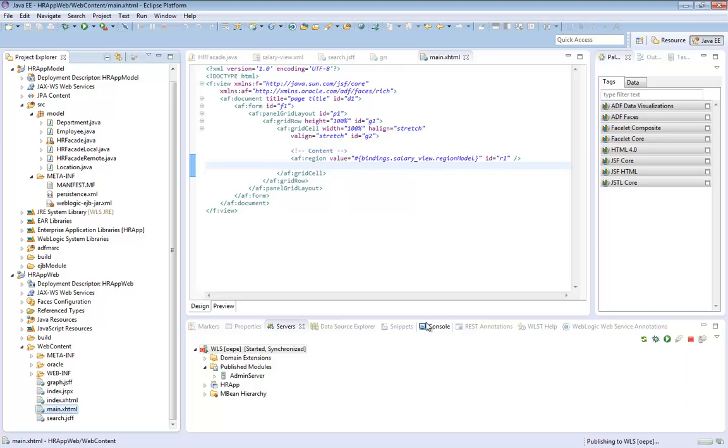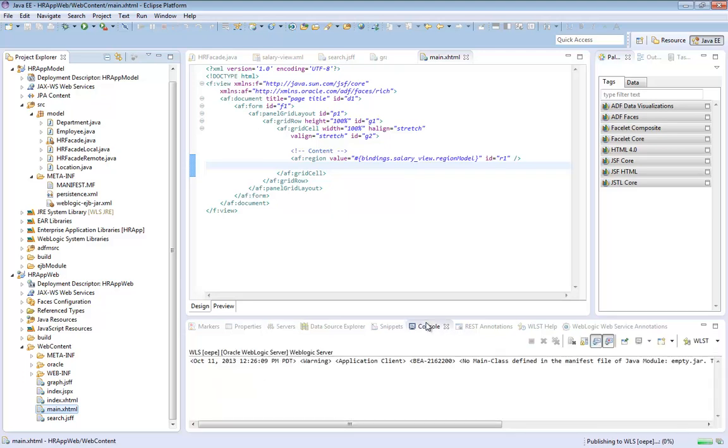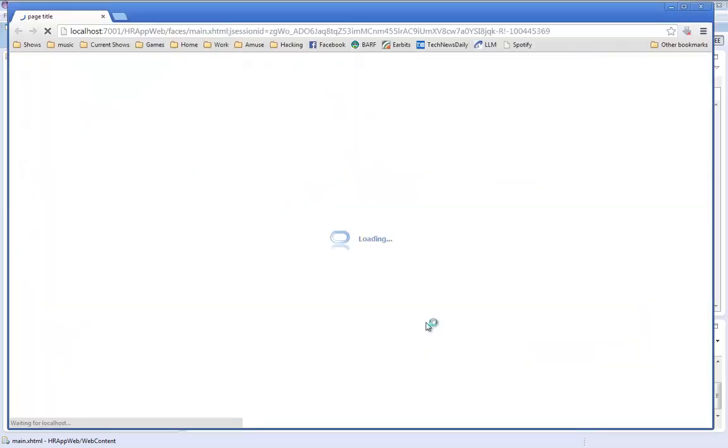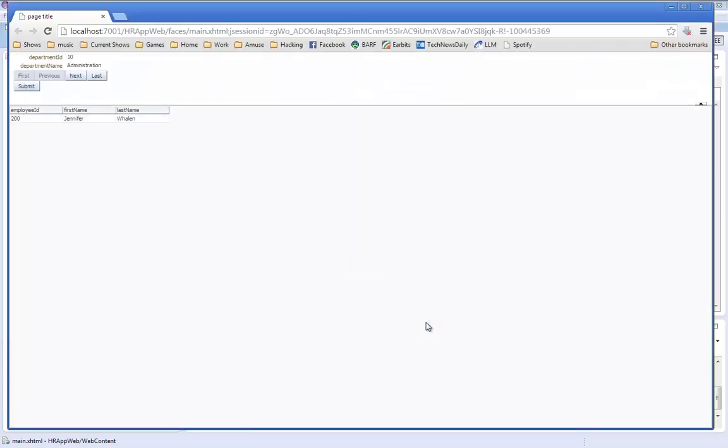And so now it goes ahead and deploys our application into our WLS container, starting it up. And here's our page. So we've got the ability to go ahead and navigate through the different departments utilizing the next, previous, first, and last controls. And as we navigate through there, we'll see the different employees that are listed out inside of that department.